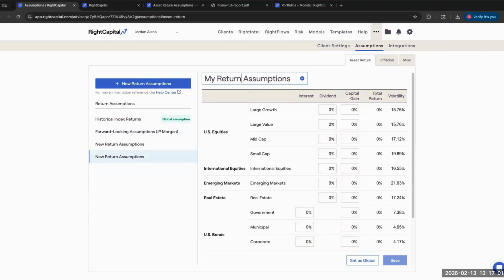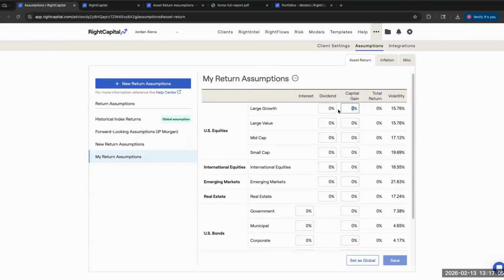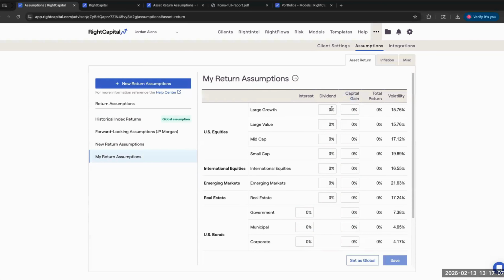Maybe a better way to put it, right? Something basic like that. And then I can actually go in and customize each asset class, dividend, and capital gains to something I'm more comfortable with. Now, it won't affect the volatility. We'll get into that in a little bit.